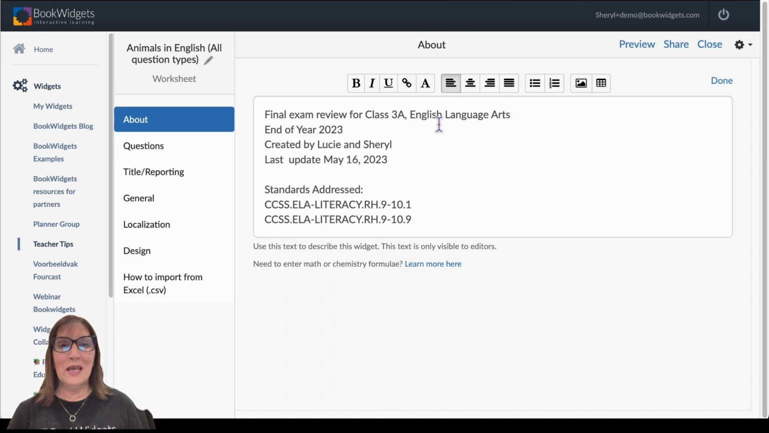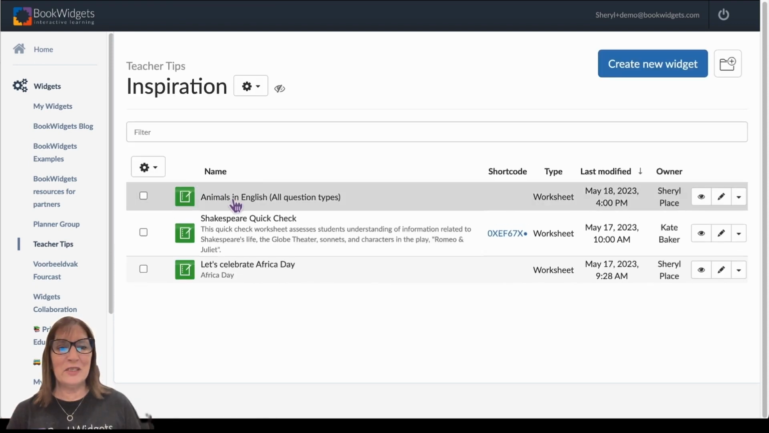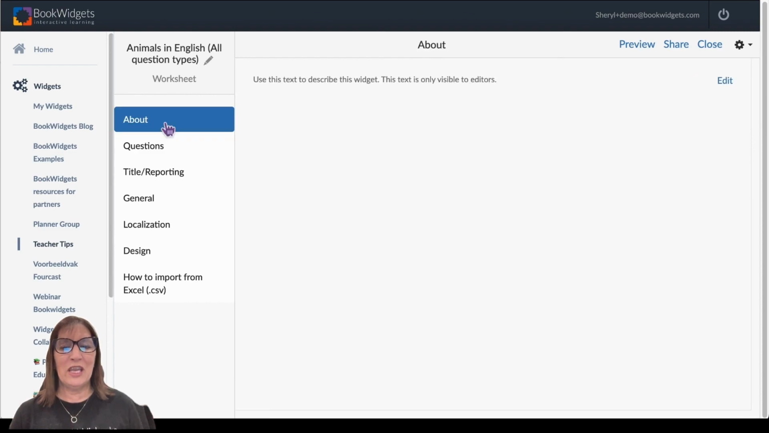Make sure to press Done when you've entered all of the information inside the About tab. This information is not visible to your students, so you may consider it a personal educator note.